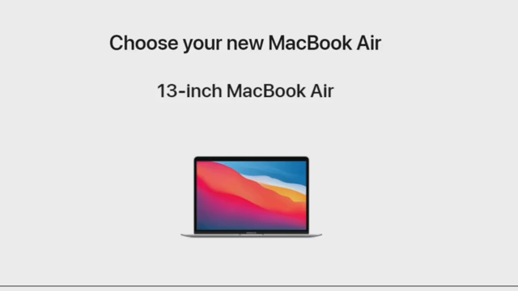Today's topic is about the MacBook Air 13-inch. We're gonna explore it as always and see what it's good for. So let's get started, shall we? Today we are going to choose your new MacBook Air. And the MacBook Air that we chose to explore for today was the 13-inch MacBook Air. Let's get started.